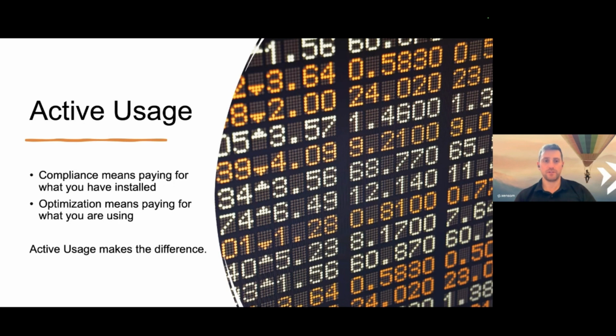But when we're talking about cost savings and optimization, what we want to achieve is paying for what you're actually using, and active usage is where you're going to make the difference. In software, we have two different pieces. One is where you have an application running in the background. This can affect you in many different ways.